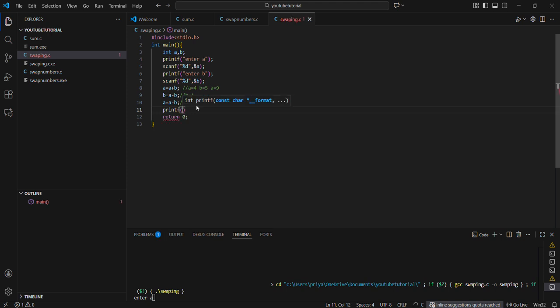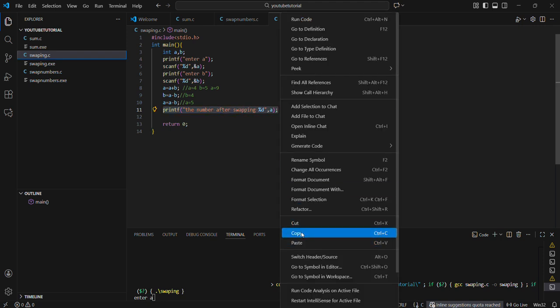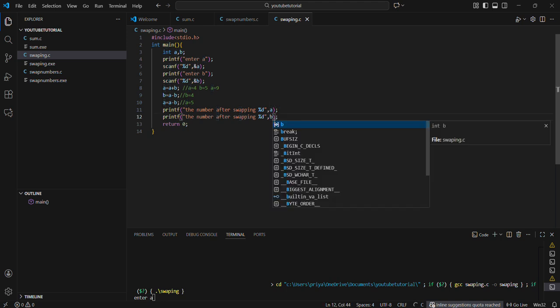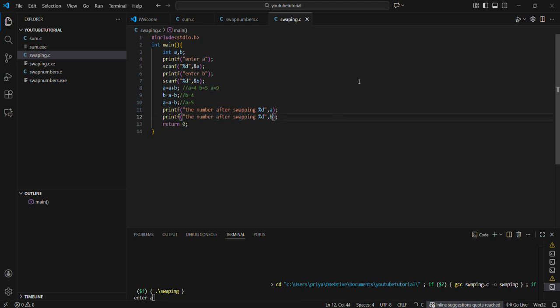printf, the number after swapping, which is percentage d, comma A. It will give the value of A. The same line we are going to copy and paste over here. We pasted the same line, we just have to change A to B. Now we are going to print this part.